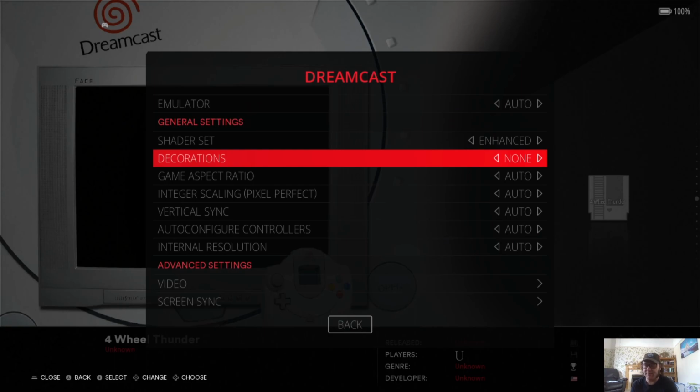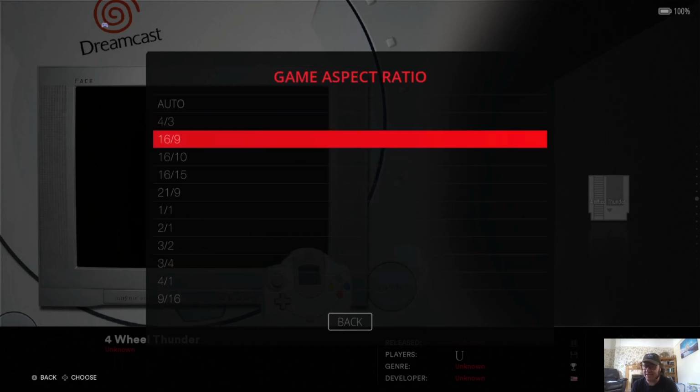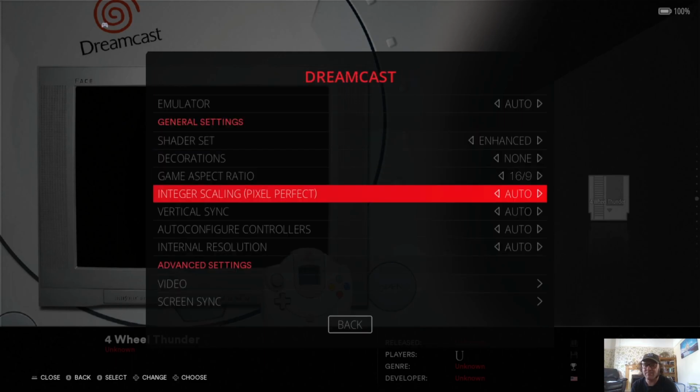And just remember, if you're planning on using one of those decorations, make sure your game aspect ratio is put onto 4:3. If you leave this at 16:9, your game is going to be obscured. And like I say, just leave it to 4:3 if you're using a decoration or a bezel. So anyway, getting on with this, I'm going to put this to 16:9.